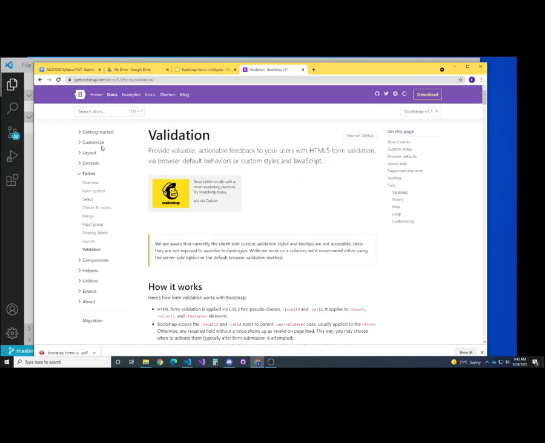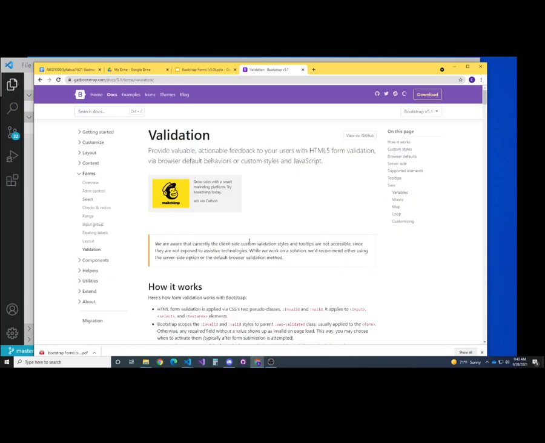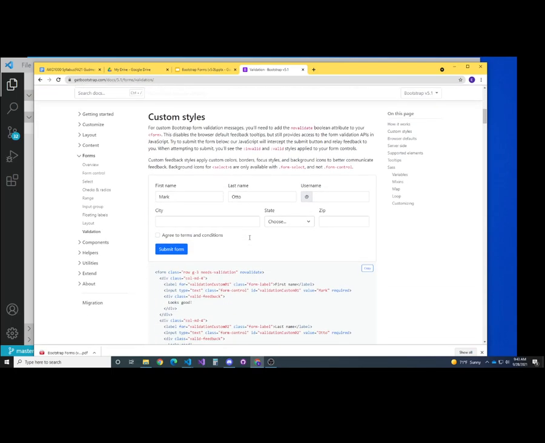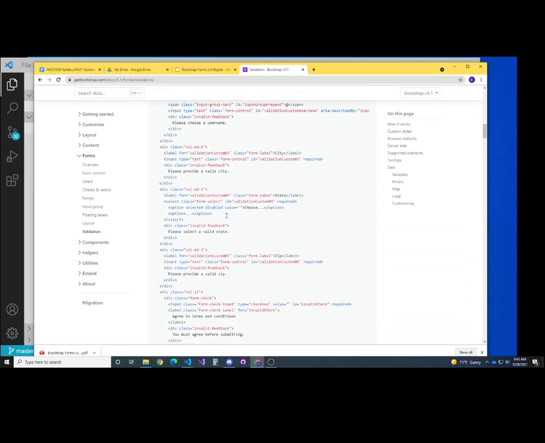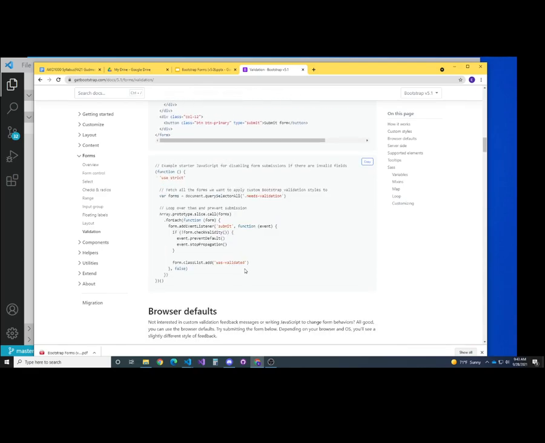I'm trying to figure out where to move it to. Click on Docs, expand forms, then click on validation. Click on validation. Correct. And you scroll down past the markup, and there's your JavaScript. Is it on customize or is it on getting started? So it's under forms.